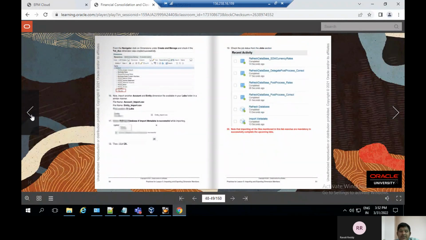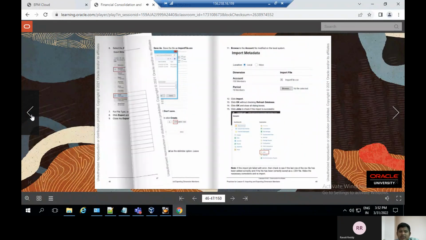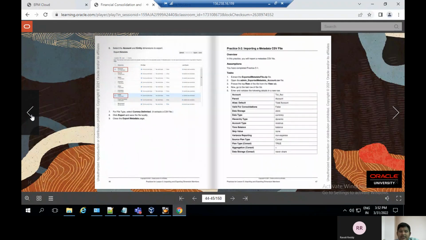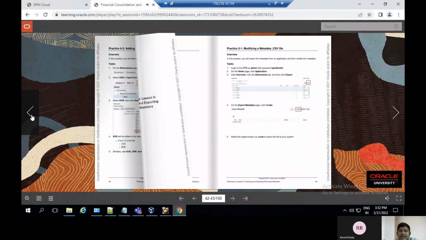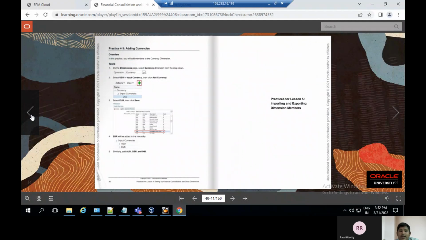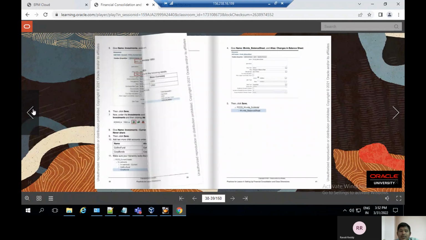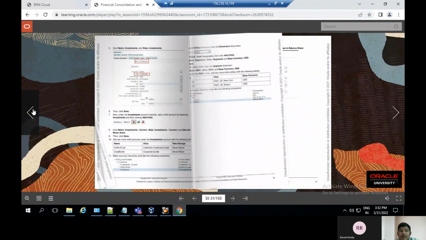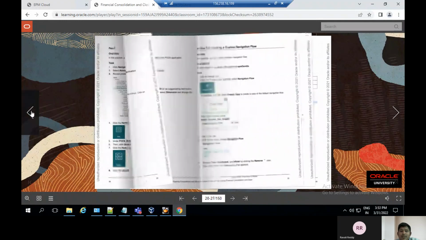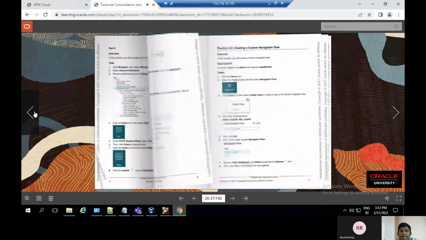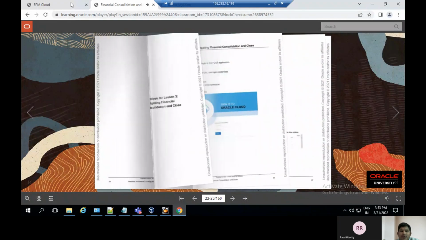This is the process of briefly explaining the import and export of metadata, and adding members from settings to the dimensions, and navigating flows. Okay, and I will go to dimensions. Once again I will go to the application.